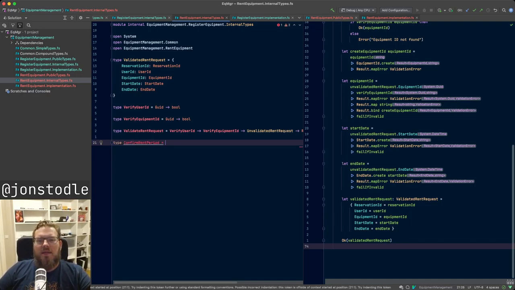And it takes a validated rent request, and it outputs a result that's either... what does it output? It should output something else than a validated rent request to make sure that when we enter into the create events part that we're actually getting a correct kind of data. So this is not just a validated rent request. It is a reservation.